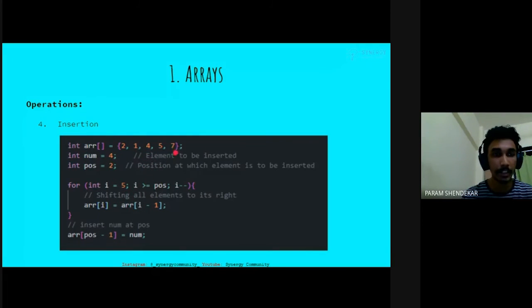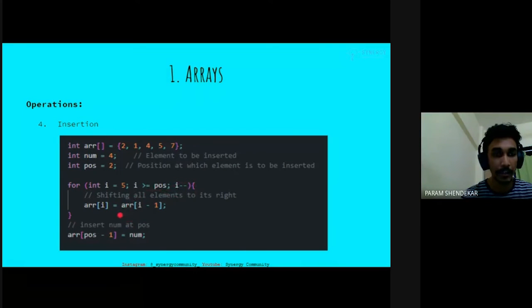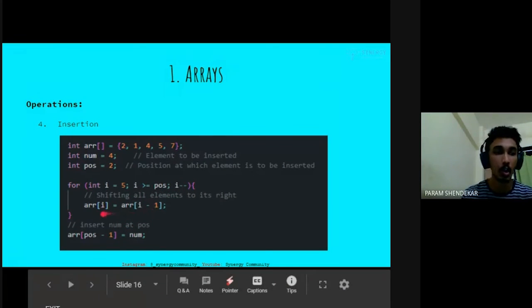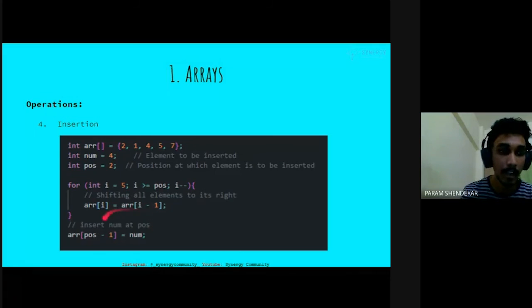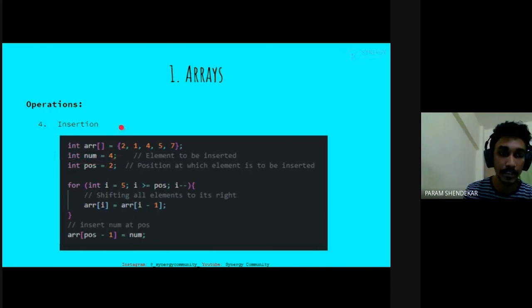So we'll start from the end of the array at location 5, and then we'll move backwards by doing i minus minus, and then we'll be copying into array of i position the element present at array of i minus 1 position. So effectively we are creating a vacant position at array index 2, and then at array index 2 we'll insert the element 4. So we have achieved what we wanted to achieve, that is insertion.